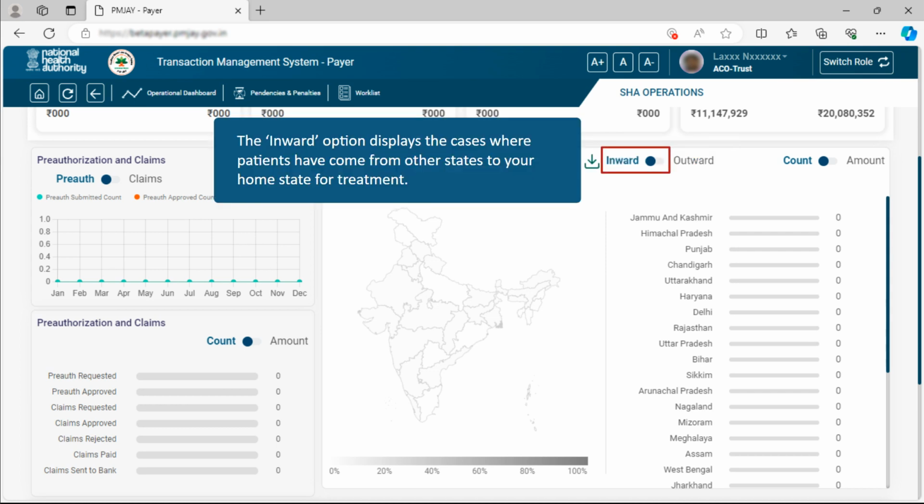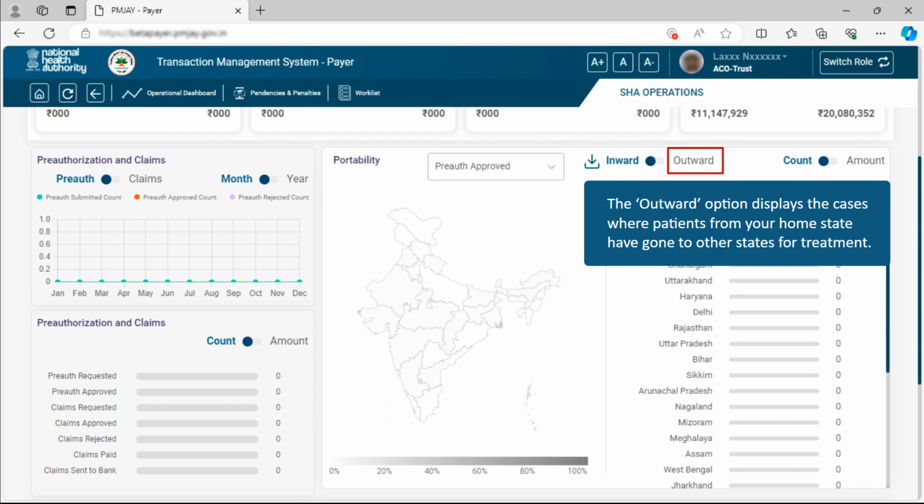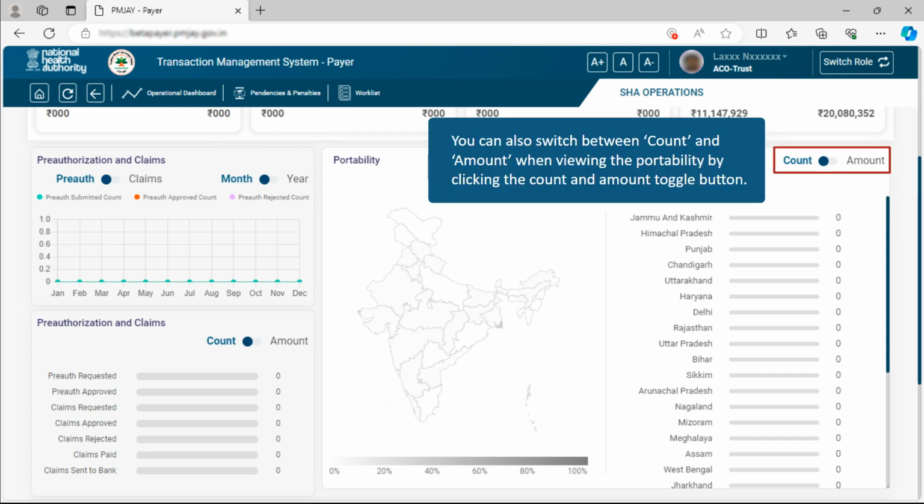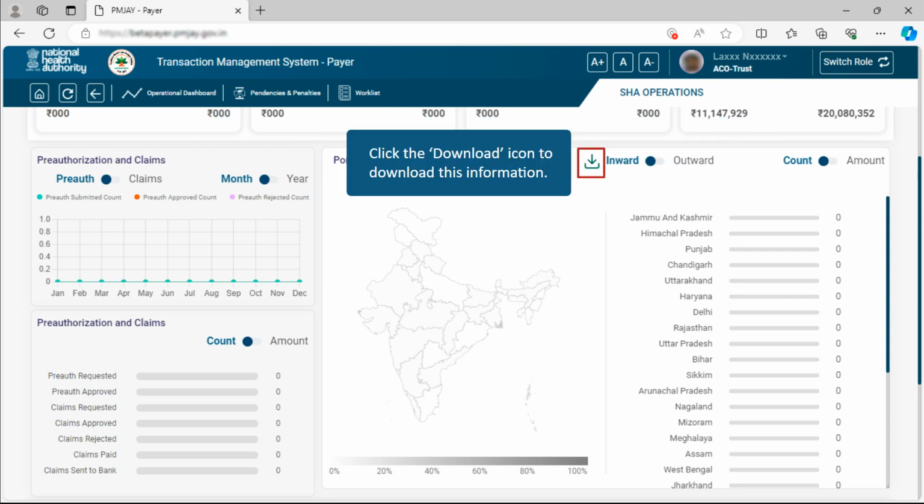The inward option displays the cases where patients have come from other states to your home state for treatment. The outward option displays the cases where patients from your home state have gone to other states for treatment. The application also allows you to switch between count and amount while viewing the portability by clicking the count and amount toggle button. The count option displays the total number of cases as per your selection, while the amount option displays the total amount. You can also download this information by clicking the download icon.